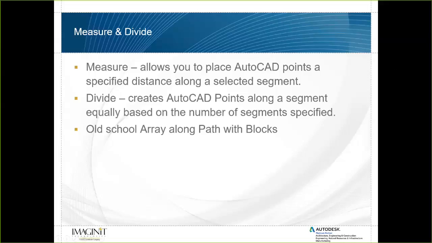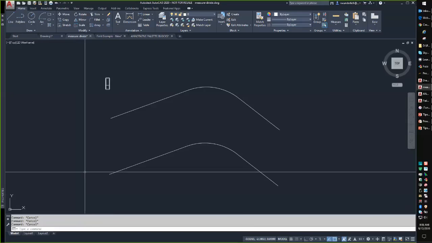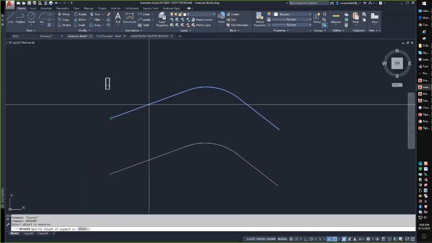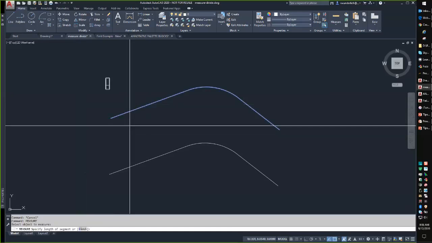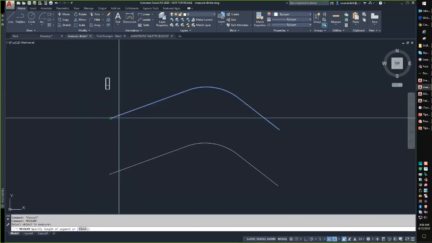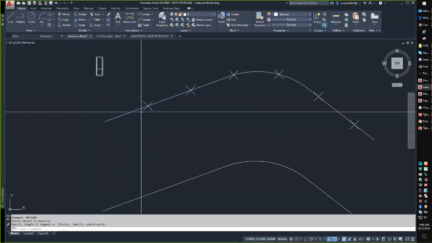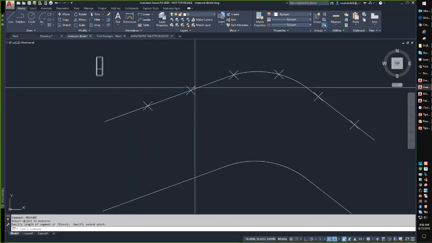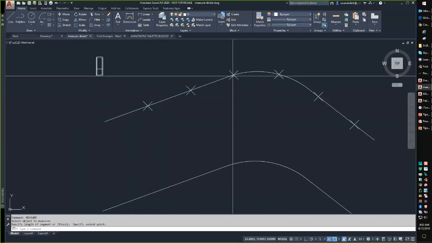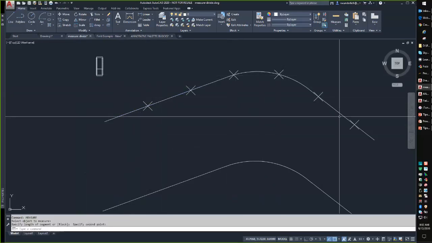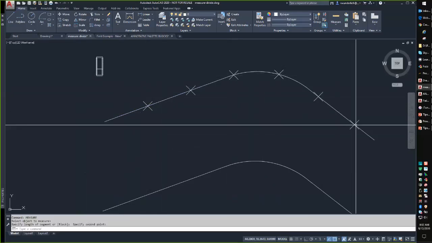All right, so we go measure, select the object to measure right here, and it wants to know the length of the segment. So if I specify this segment, I want this segment to be maybe this long. What it will do is it will actually draw and put in AutoCAD points at each distance, and that actually takes into account the arc length here. So it's the true arc length here, and then whatever remnant is left over is here.